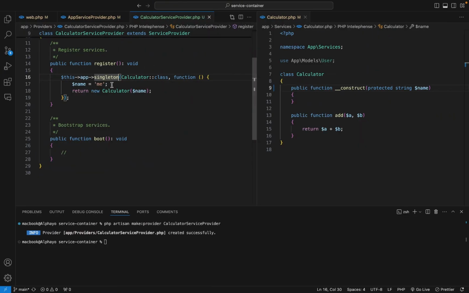And by the way, this is what is called the singleton pattern, which is a design pattern that ensures a class has only one instance in an application.